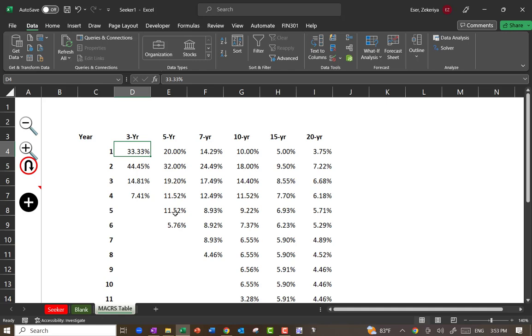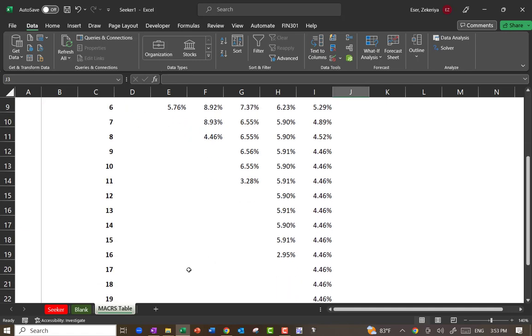Okay, that's pretty much it for the maker's table. We're gonna actually refer to this table. I'm gonna name this whole thing. Give it a name.